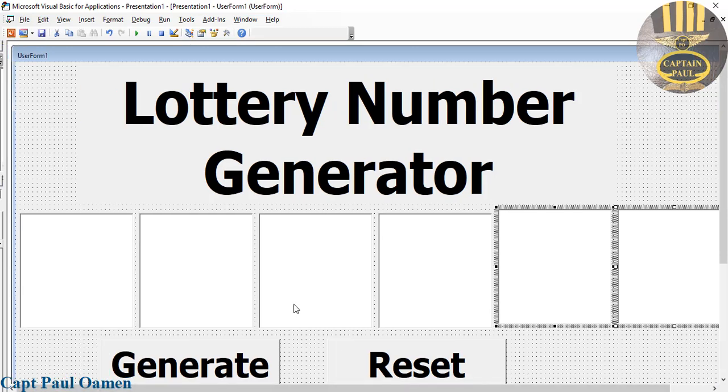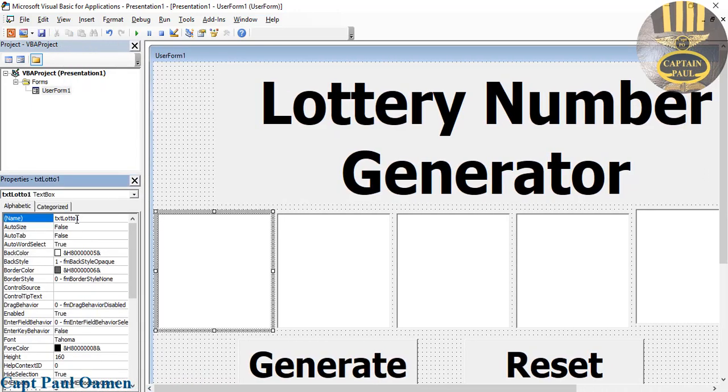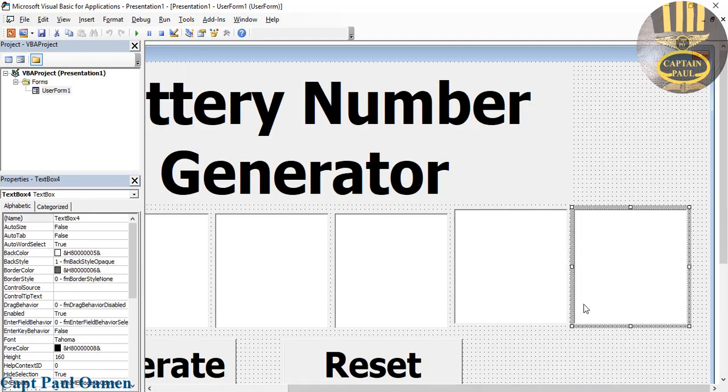Right, so what I'm going to do now is give each of them a name. So this one is called txt lotto1. The next one beside it is going to be txt lotto2, and this one is going to be txt lotto3, lotto4, 5, and finally lotto6.